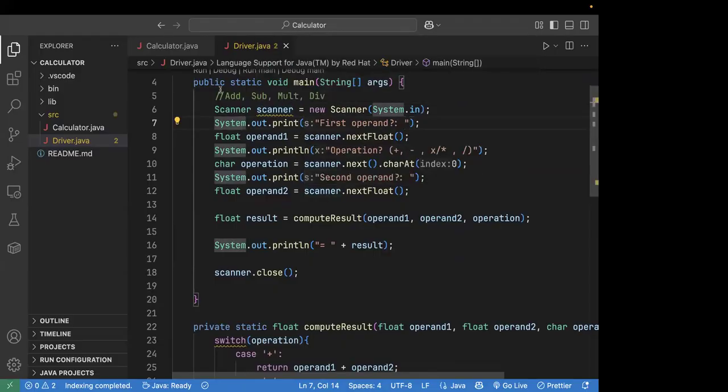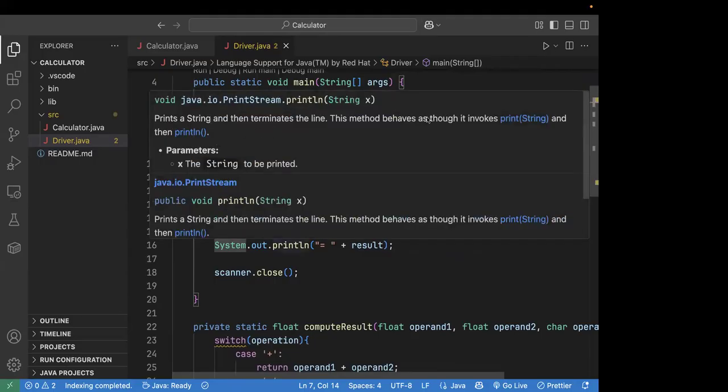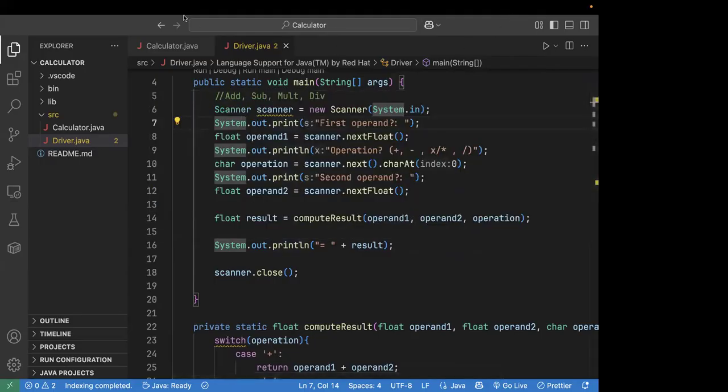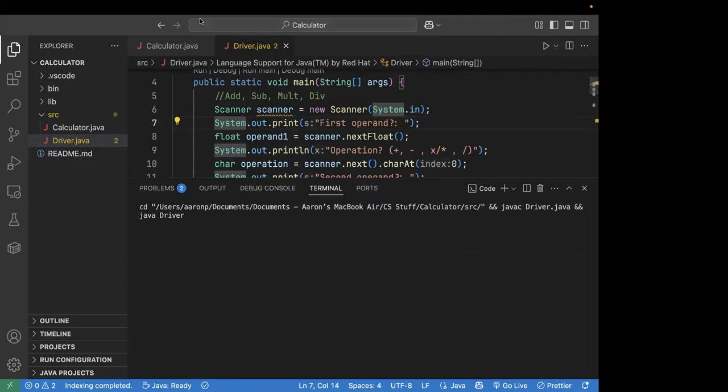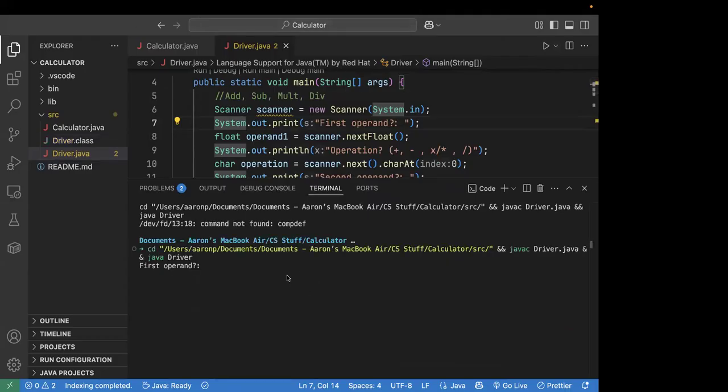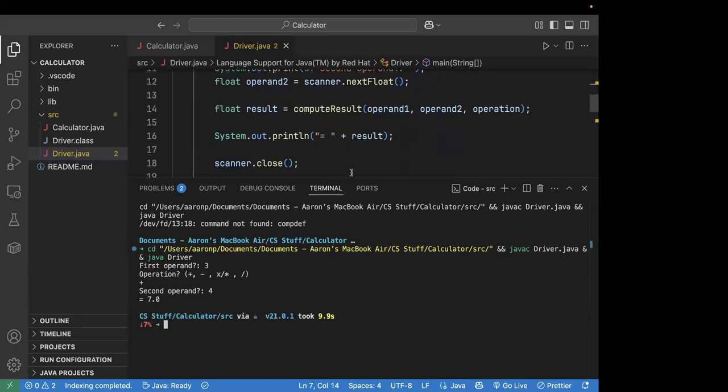Okay, so let's try this. Try writing this and see what happens. First operand. Let's just do 3 and 4 operations. Do 3 plus 4 plus 4 plus 7.0. Okay, that's fine. It's perfect actually.